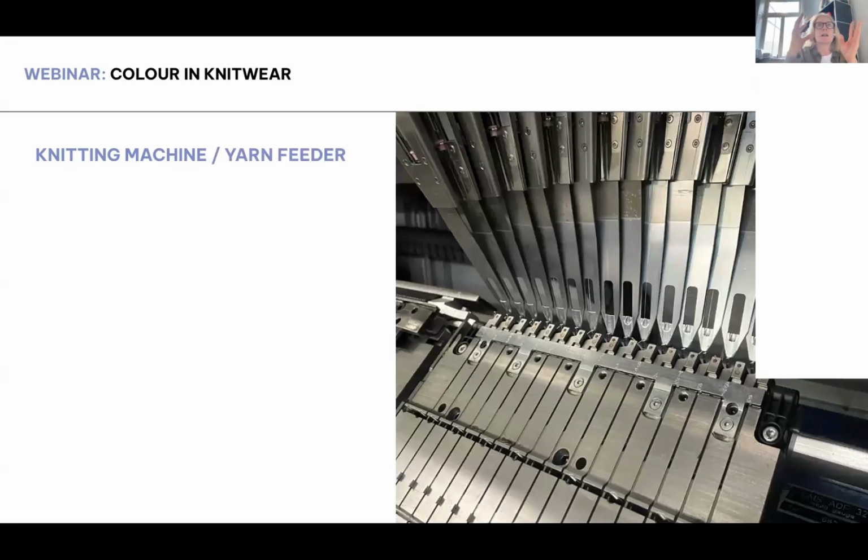Because for us, color is not like in print. In print, color is something you place on top of something, like a cover of fabric. But in knitwear, color means a specific yarn. Every color is one cone of yarn, which needs to go into the machine through a yarn feeder. So usually the yarn feeders define how many colors you can use.